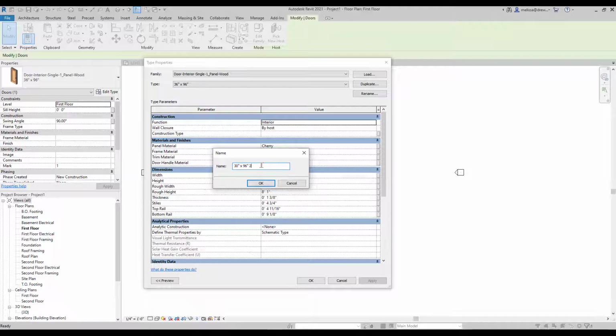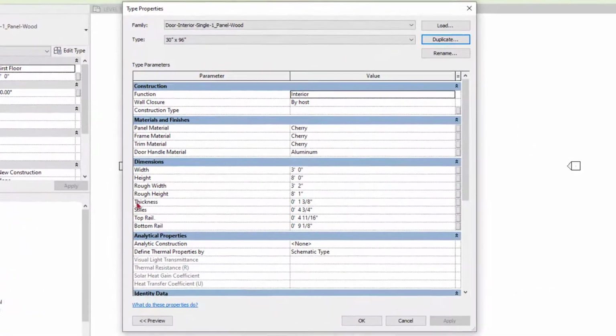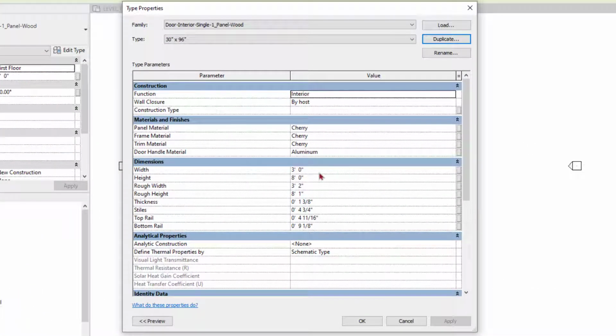30 by 96. And then when you're in here, you can take a look at all these settings and change anything you want, but mainly the width, we wanted to make that 2'6". And so you can see that the function is interior. Maybe we want to make that an exterior door because we have it on the exterior. And again, it's a good idea to think of your naming conventions in here. If some of these doors are interior, some of them are exterior, it might be beneficial to put that in the type name so you kind of know what it is.